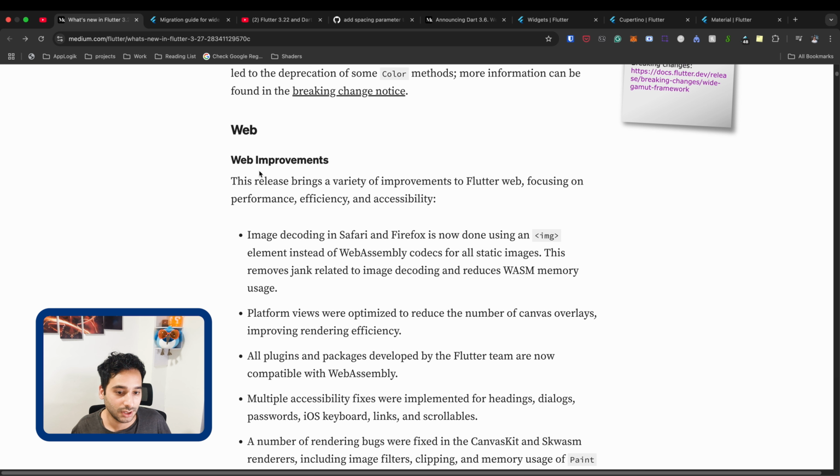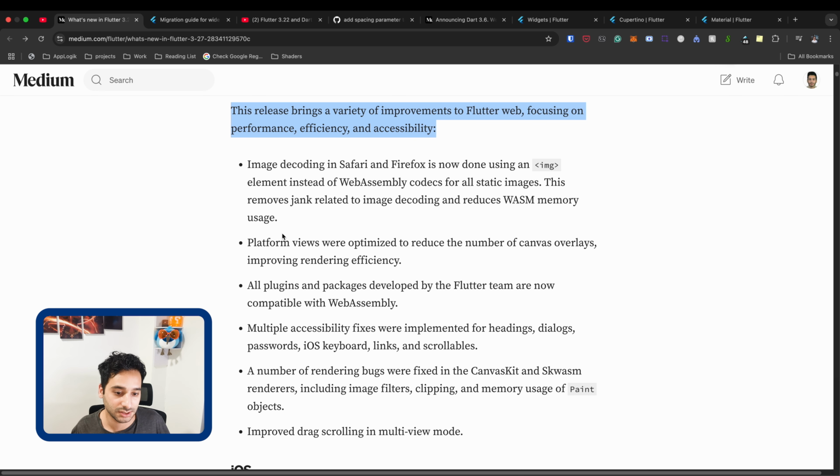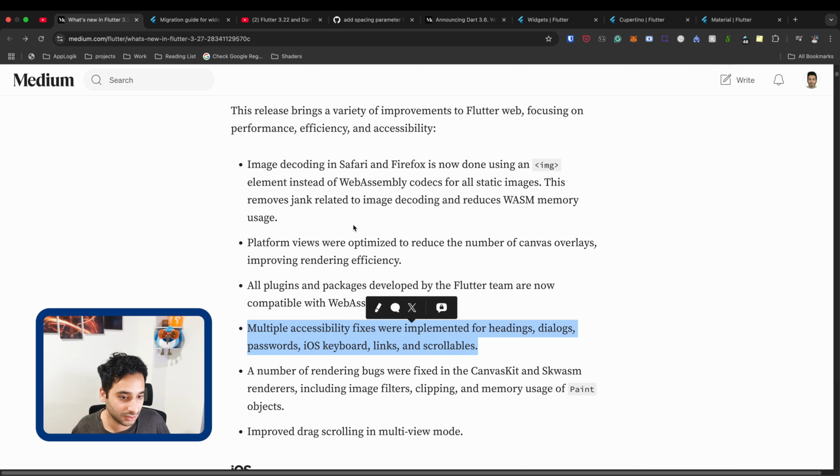And here we have some improvements on the web. These are some small improvements. You can take a look at them. This is not something important that I can talk about.